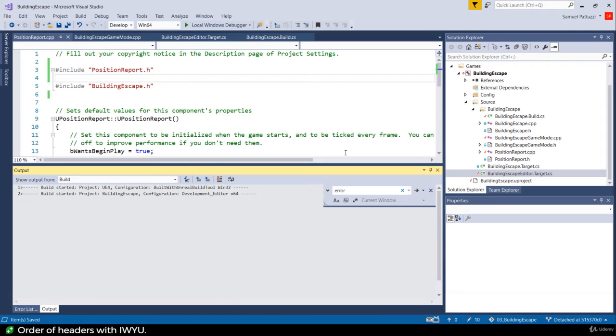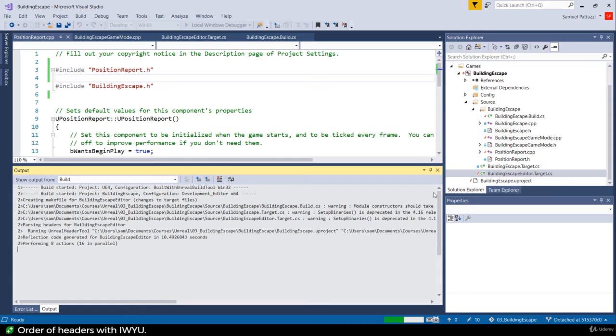Okay, so let's build again and see if there are any more errors that aren't about the order of headers. Again, we've got lots of warnings.